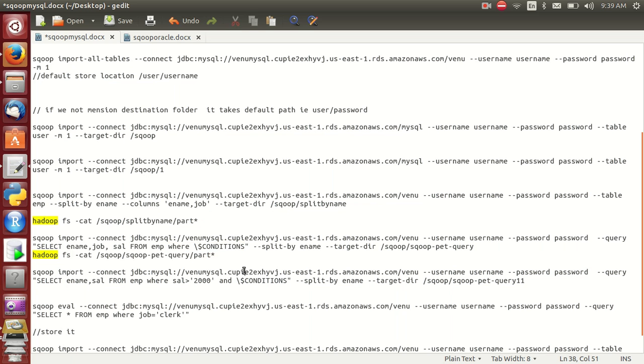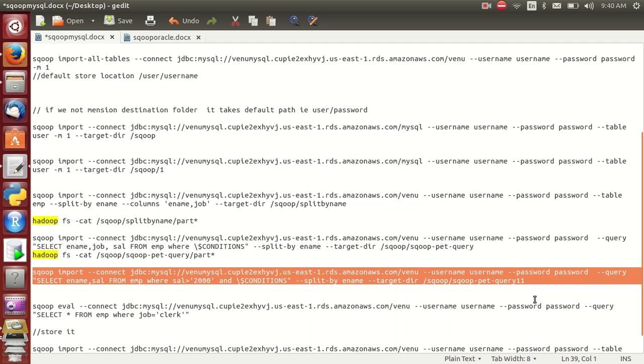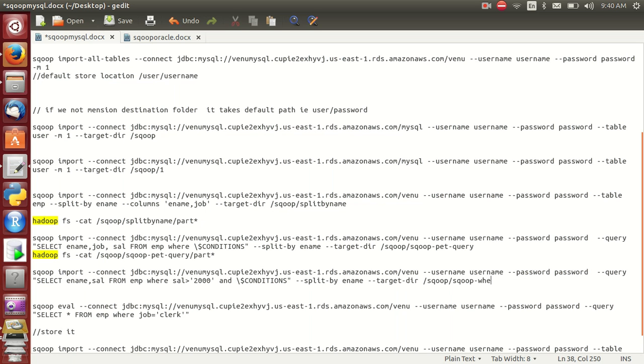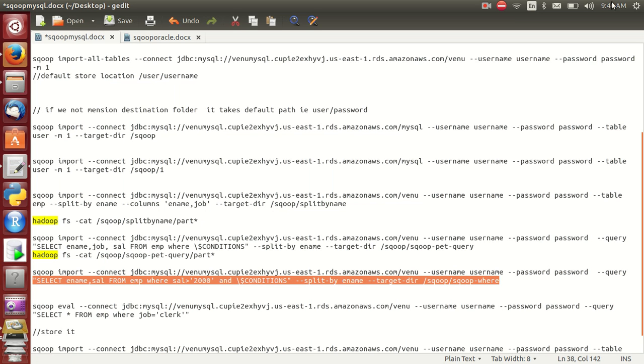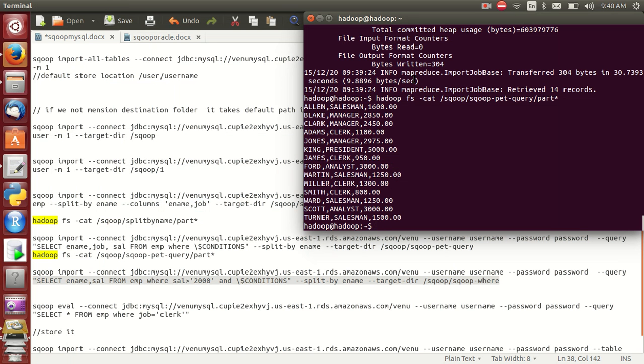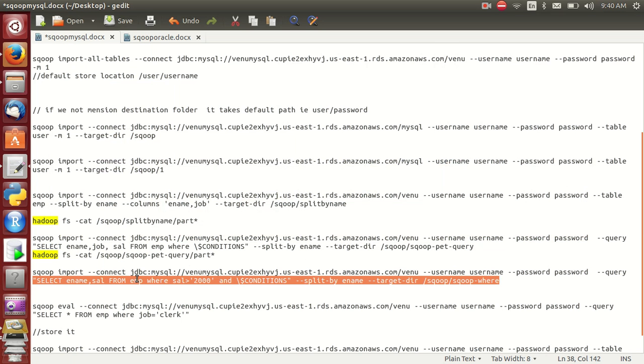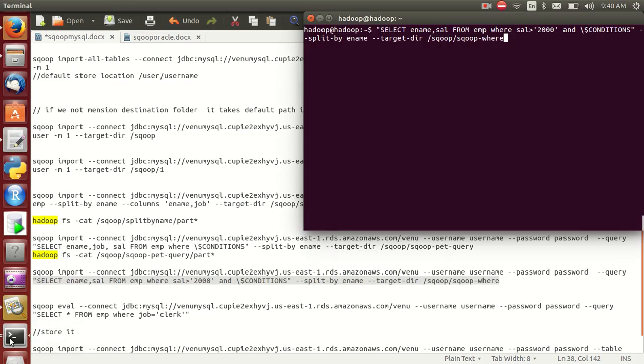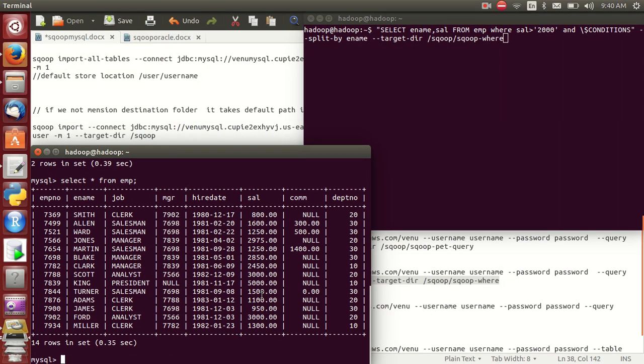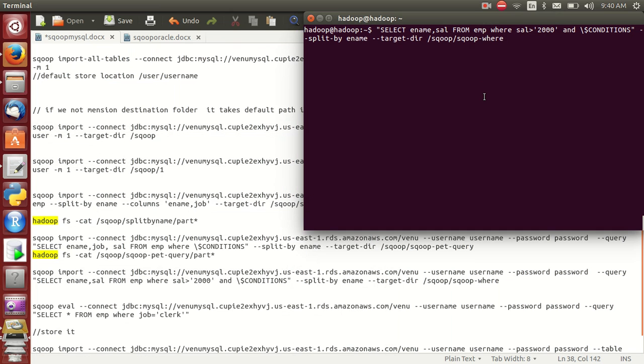Now, it is 99% in production level, you will apply this command. This is too important. What is this? It is nothing but connecting to the table with username, password, query, select star from table name where salary is more than 2000. I don't want to import these records, only this salary. If you run this one, you will get only the desired records.